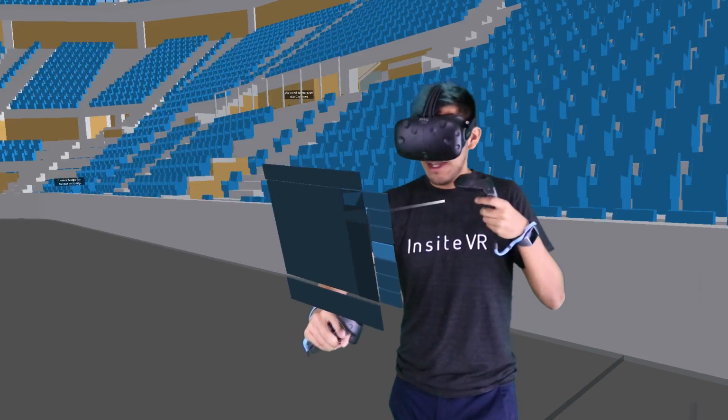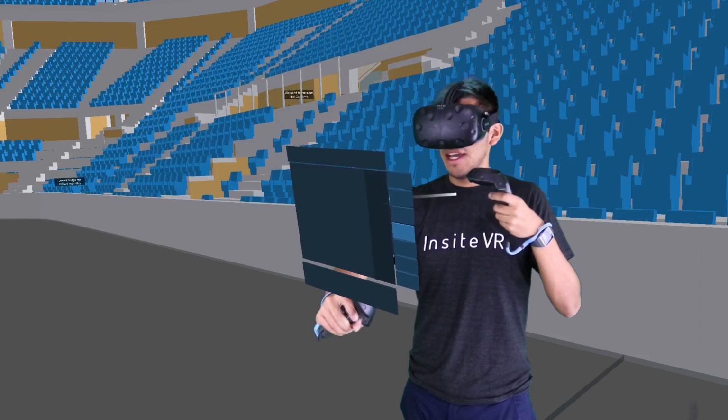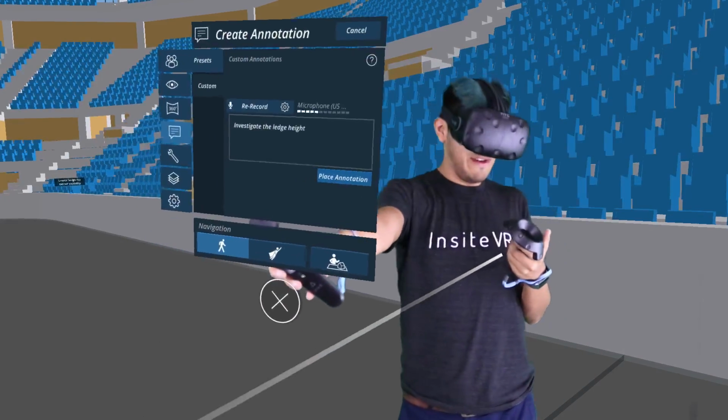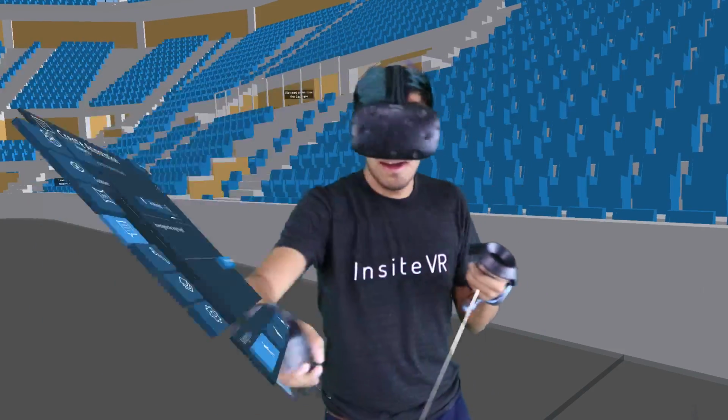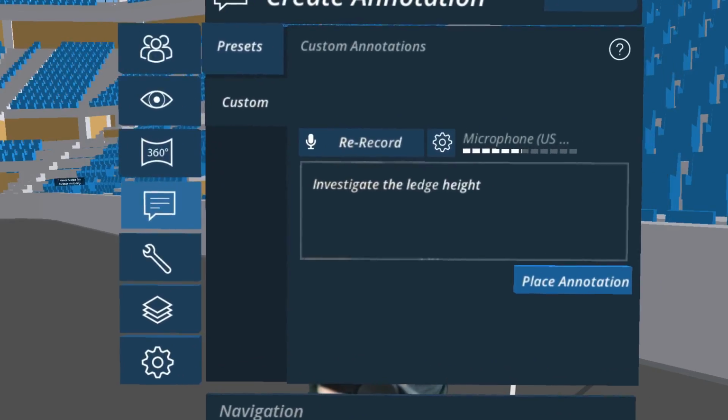So let's say, investigate the ledge height. I just say that out loud. The software transcribes it for me. And let's see what it says. Perfect. So it says investigate the ledge height.